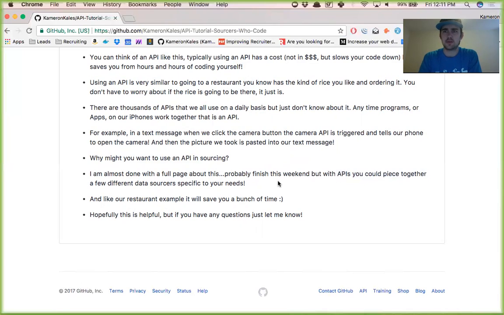It's a very simple explanation, but when I put out this whole page, probably beginning of next week, it'll have a lot more data, a lot more information for you. And why you would want to use those APIs is, like our restaurant example, it could save you a bunch of time. So hopefully this was helpful.